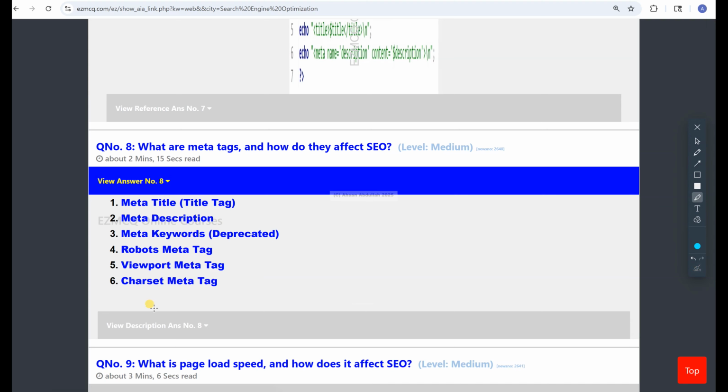And then there is the character set meta tag. This defines the character encoding, UTF-8, for a web page, and it is not a direct SEO factor. But of course, if proper encoding is there, it ensures correct rendering of special characters and symbols. And if it is done correctly, it will improve the usability, accessibility, and overall quality of the page.